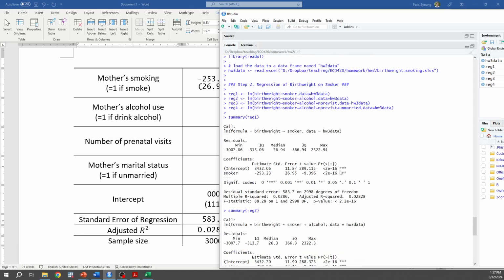The stars: it is standard in the convention to put 3 stars if the significance is below 1%, 2 stars below 5%, and 1 star below 10%. The smaller the p-value, the more significant, right? So smaller than, this means this is smaller than 2 times 10 to the exponent of minus 16. So you have to put 0.0000016 times. So the p-value is really, really small.